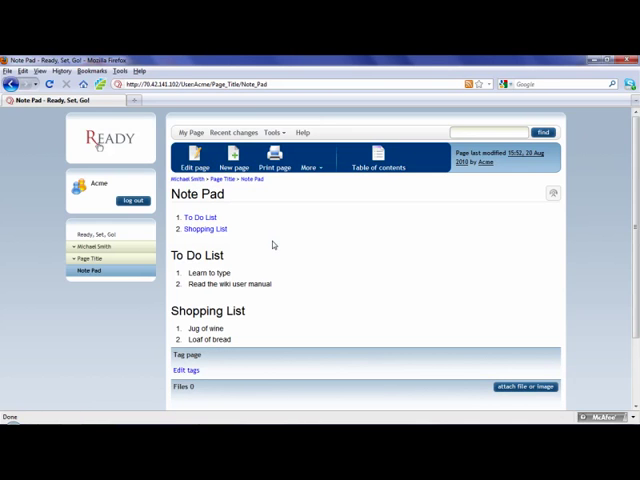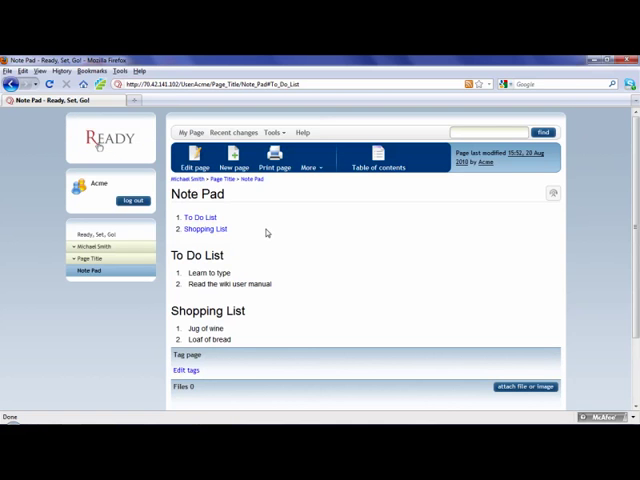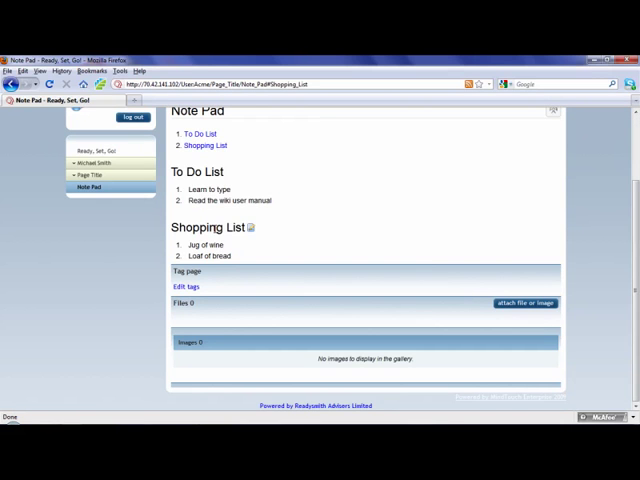Well, there you go. We've saved the page and it looks like that. This is my table of contents, and if I click right here, it takes me directly to the to-do list section. If I hit the home key, it takes me back to the top of the page. If I click on the shopping list in the table of contents, it takes me directly to the shopping list section of the page.